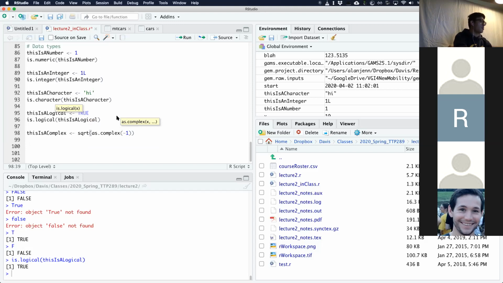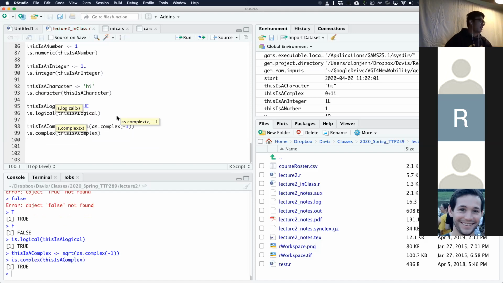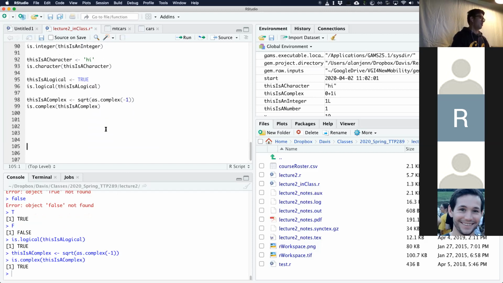So this is an imaginary number. And you can test whether it's complex with is.complex. Yeah, and this one, along with integer, are really rare, at least in R fields. It'd be pretty unusual to be using complex numbers for data analysis.